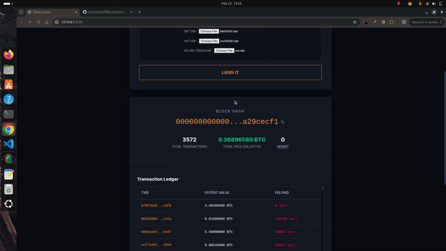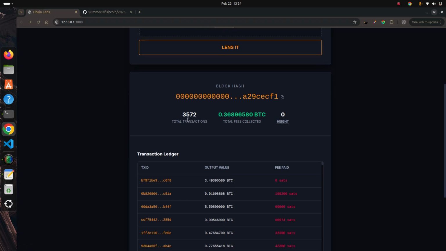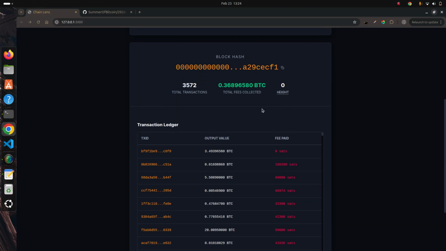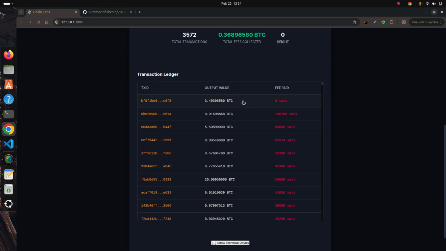We can see the block hash is truncated, but we can copy and grab the full 64 characters. And below it, we can see the transactions parsed from this block, the total fees collected by the miner in BTC, and the block height, which is extracted directly from the Coinbase transaction BIP34 script.